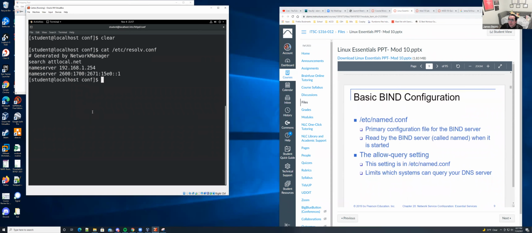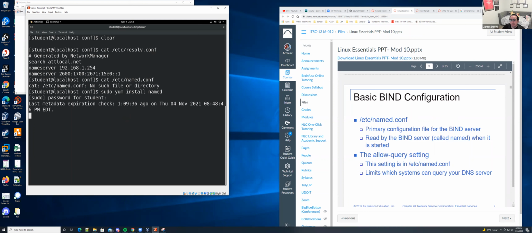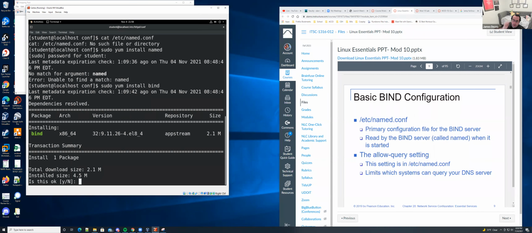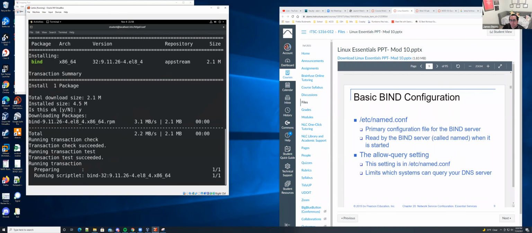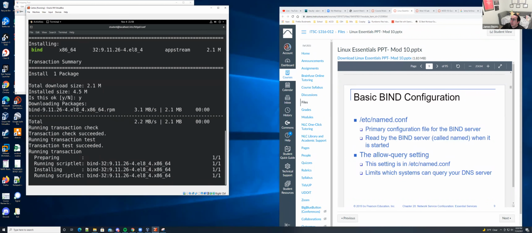Okay. So we can look at BIND by going to the /etc/named.conf file. Let's look at that. Oh, okay, cool. That means I don't have that in there. So if I need to, I can do a sudo yum install named and see if it picks it up. Let's do bind. There we go. So we're installing bind.